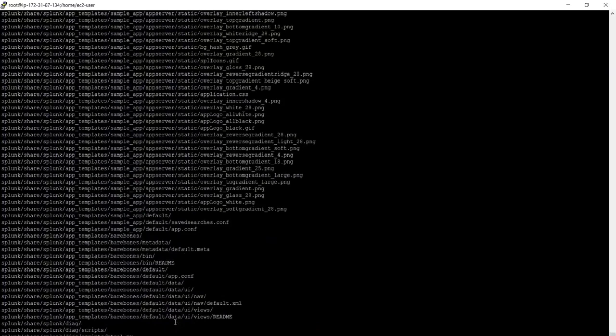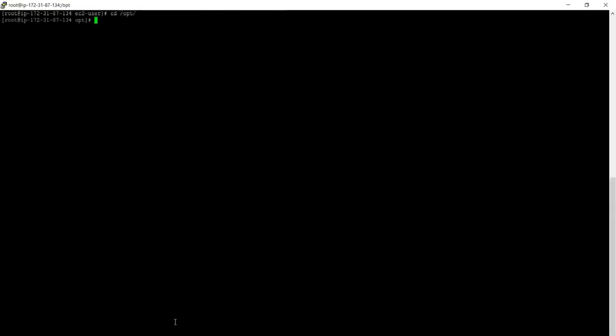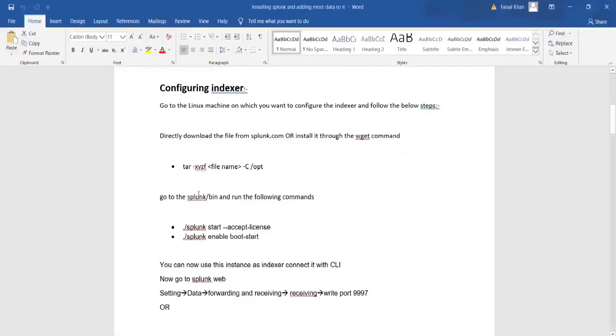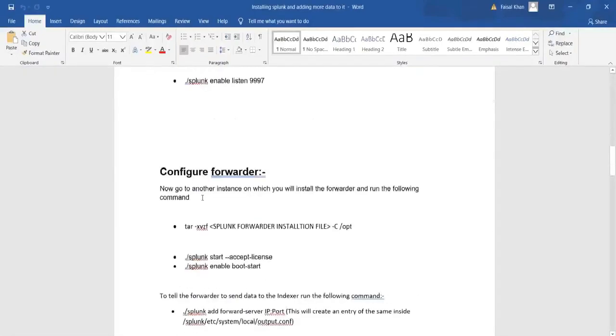Okay, so it is installed now into the opt directory. Let's check it. Let me clear the screen. cd opt, hit enter, ls. Splunk is now installed. Okay, what is the next step? We have to go to the bin directory.